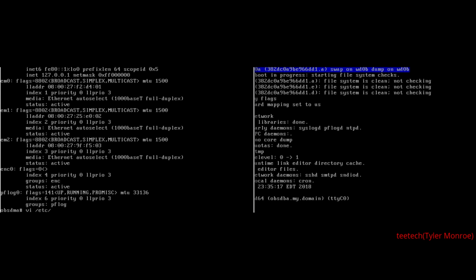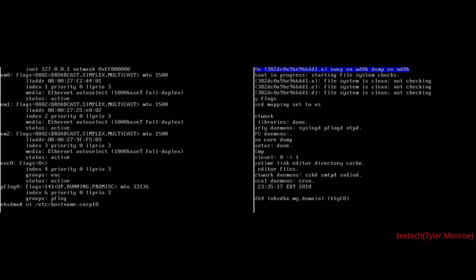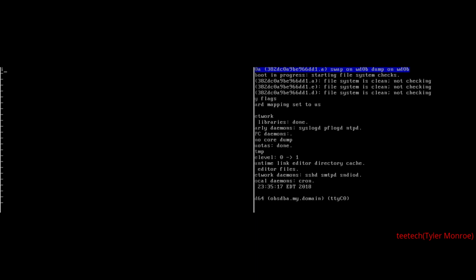So we're going to say vi /etc/hostname.carp10. Now this is our LAN side carp, and you'll notice the number doesn't have to match the group for your carp, but it makes a lot of sense to have that match. It really helps with administrative tasks and things of that nature. So from here we're going to type the normal IP command as before.